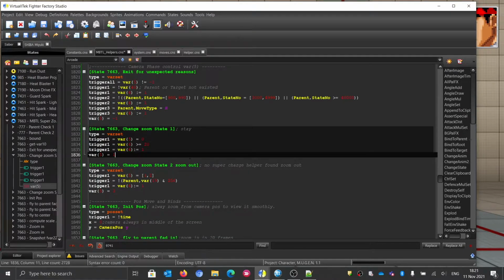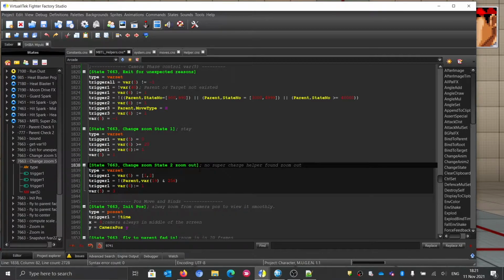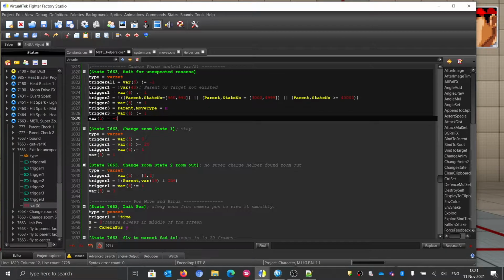The last part is going back, which is var5 equals 3 or -1. -1 means unexpected and 3 means expected. So here, when var5 is 1 or 2 and the parent sets off this flag, we will be receiving the signal from our parent, which is Saber, to say, hey, I've finished my animation, please zoom out. So we will zoom out by receiving the signal from our parent. Then set var5 equal to 3.